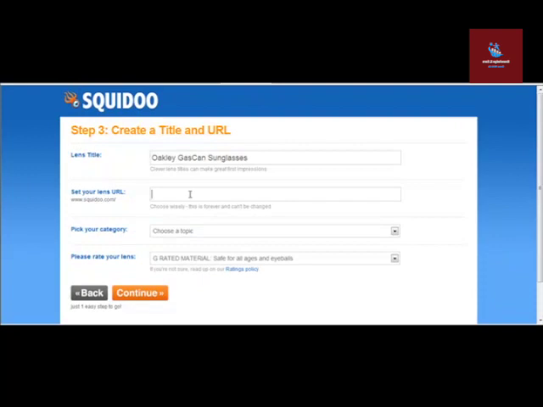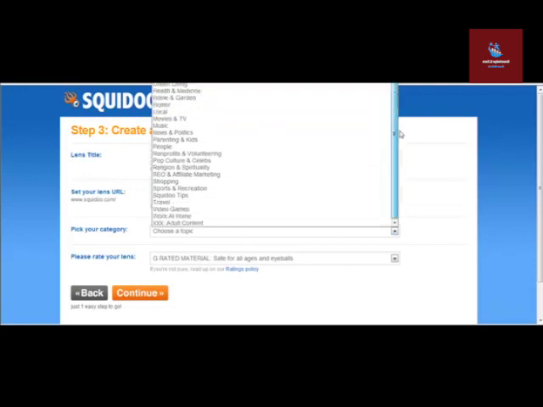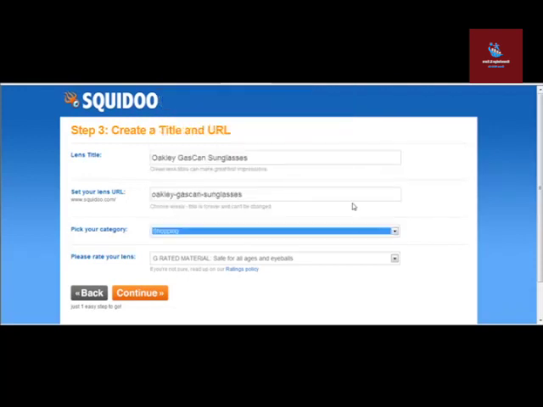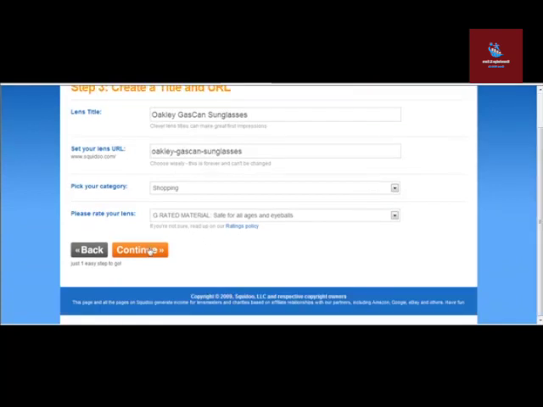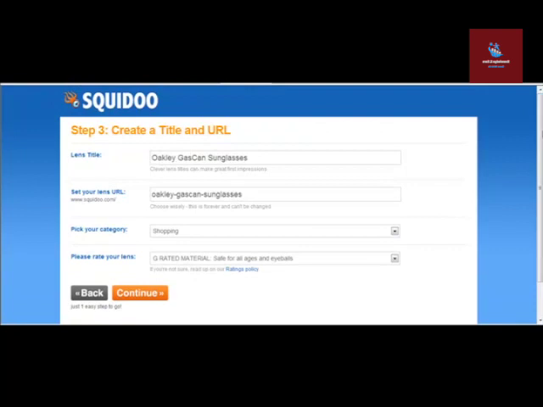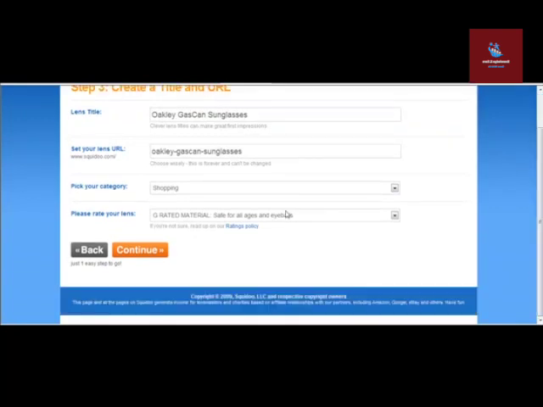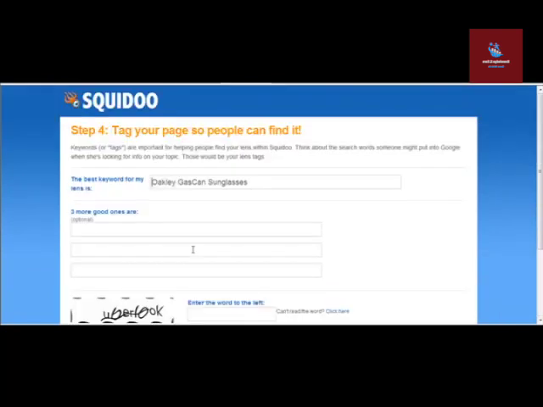and then set your lens URL. So it's best if it has your main keyword phrase in the URL. And then as far as topic goes, you could choose your topic. So I'm going to choose shopping, and that's usually what you would probably choose for these examples. Now again, you could apply this to any kind of product, but we're just applying this with the main keyword phrase being product specific phrases going for popular products in Amazon.com. So go ahead and click on continue. Best keyword is Oakley gas can sunglasses. You could also try additional phrases. It's also good if you do that.